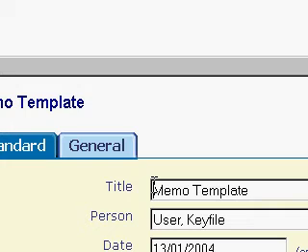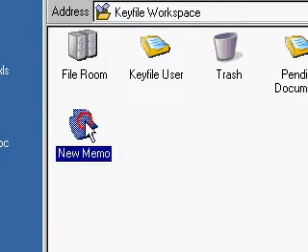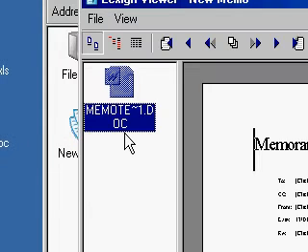Straight away I'm offered the fields of title, person, date and type to modify, and I press OK. The memo is now available for me on my desktop to view and modify. I'm going to show you this later on.